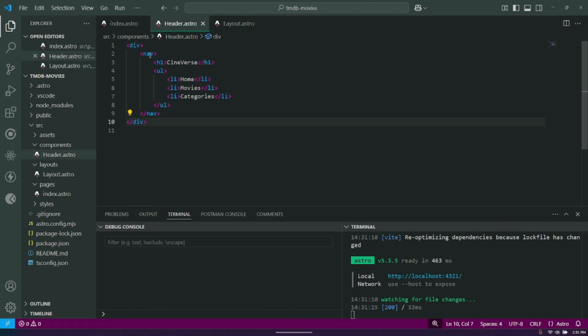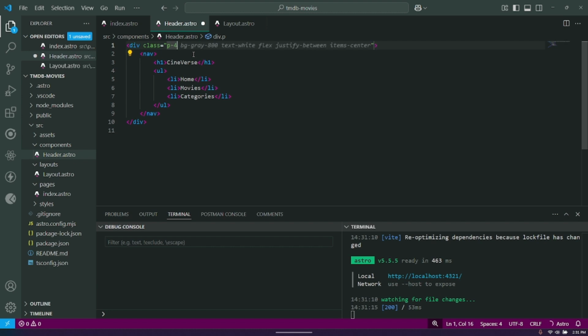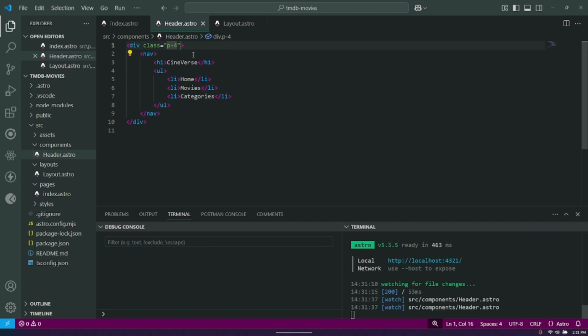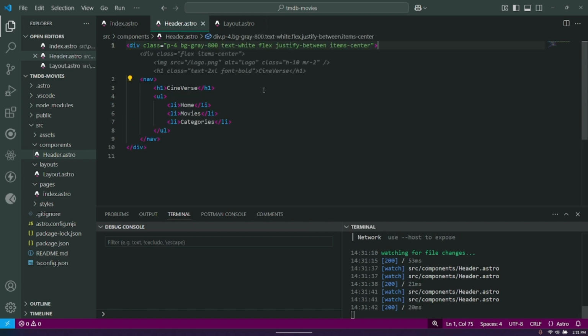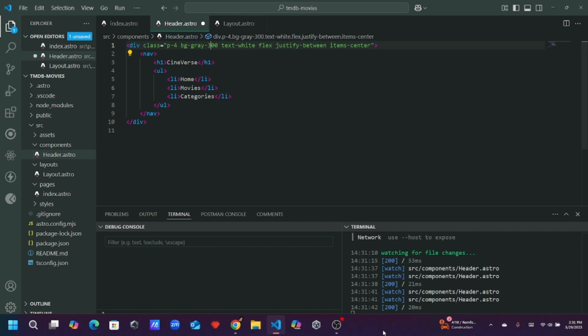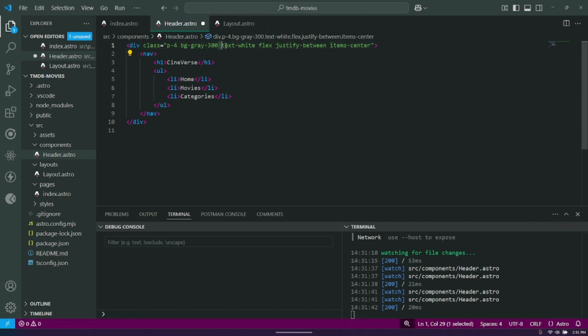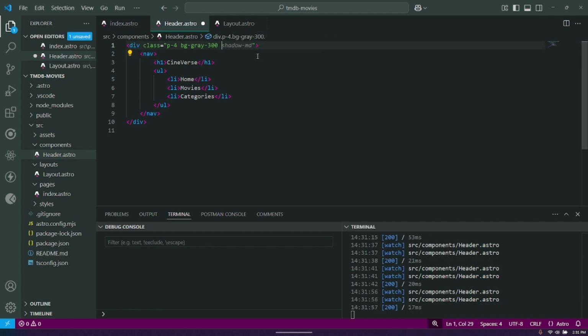Go back to the header, and we will give it a class of padding 4. You know what? We'll do background grey, text white. Actually, we don't want text white, and we don't want grey. We want almost white, so grey 300. And we don't want the text to be white. That's not what we want.